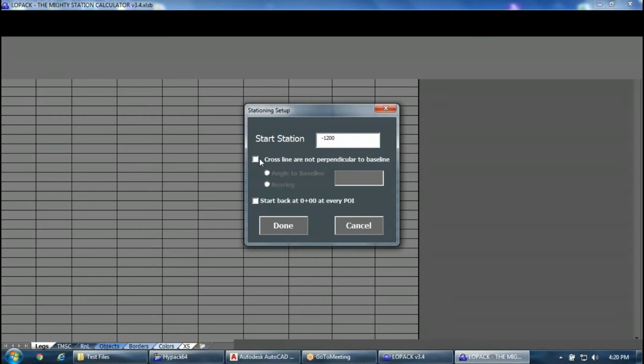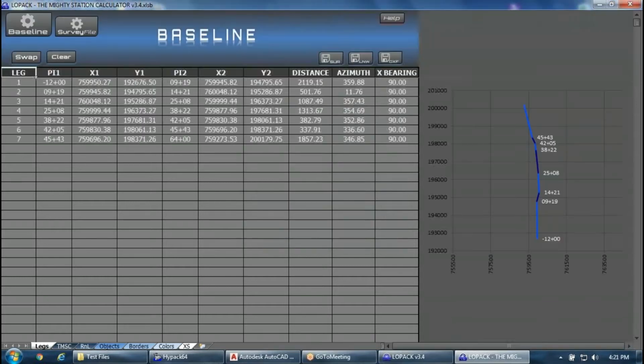Then there's a couple other options that have been requested over the years. This first one came from the Long Island project, where their cross-sectional lines were not perpendicular to the baseline. They weren't right at 90 degrees, so you could do an angle to the baseline or a bearing, and you can find that in your plans and specs. Also, for this Jacksonville project I'm currently on, never seen this before, but at every point of inflection, the stations start back at 0, so that's another option you can choose there. We're just going to leave it without those options, though.